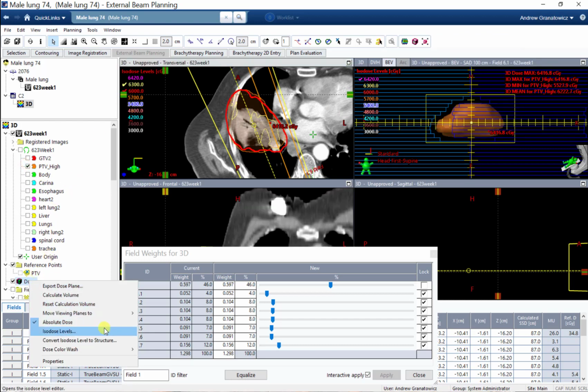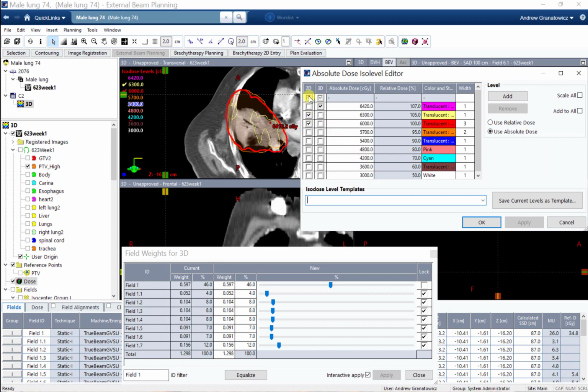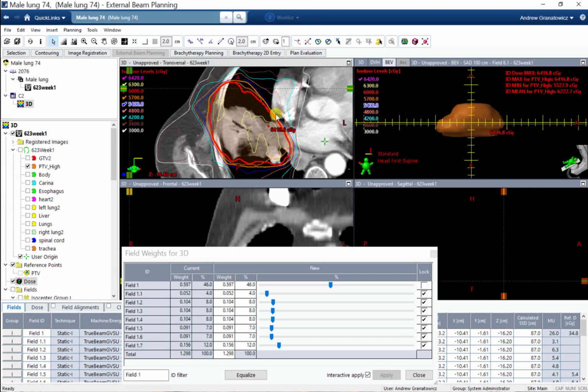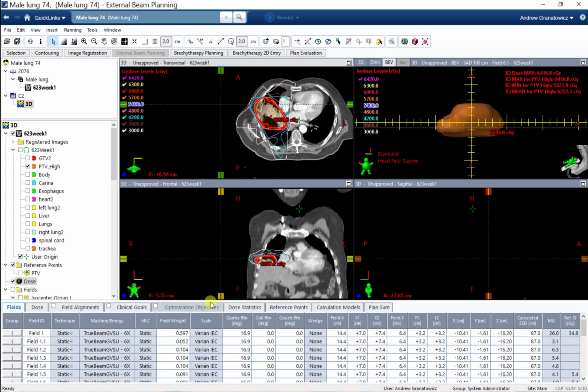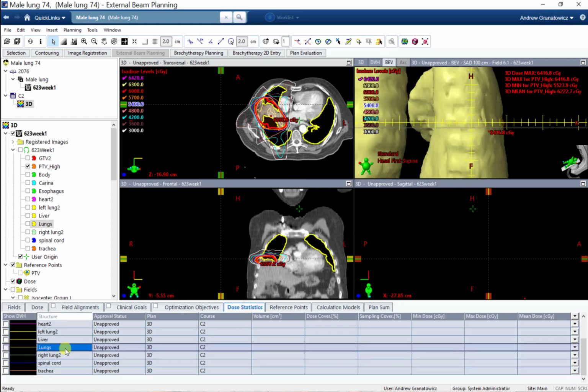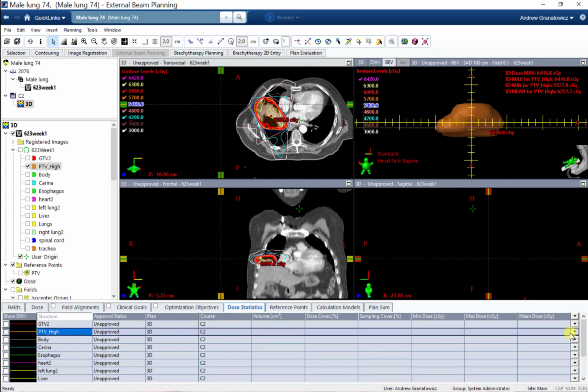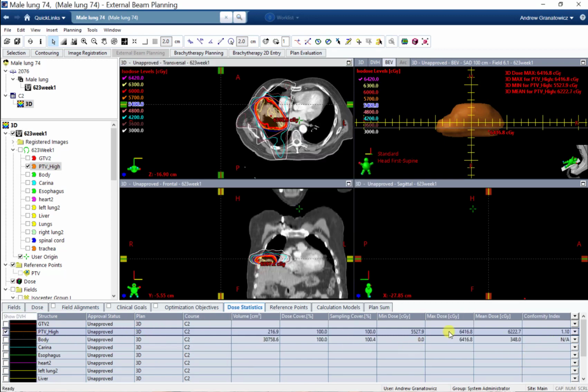Let's turn all our lines on again. All right, I think this plan looks pretty good. Let's check our conformality real quick. 1.1. Pretty good for 3D, you know. It's a smaller volume. It's not round though, you know. Really it's pretty good. 1.1 is pretty good.